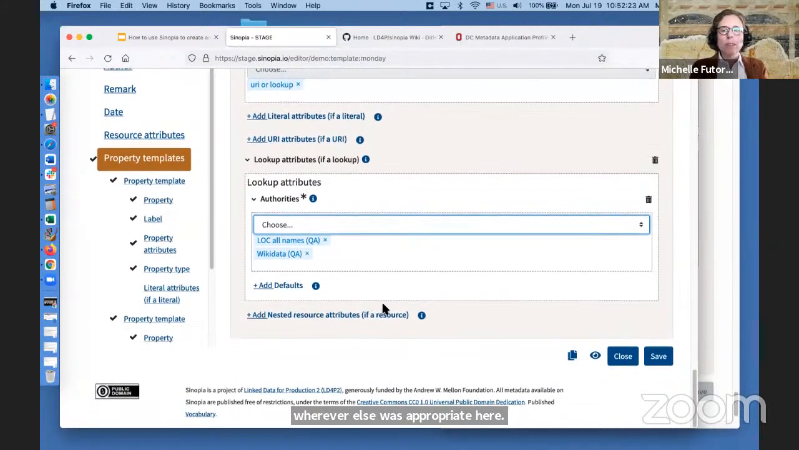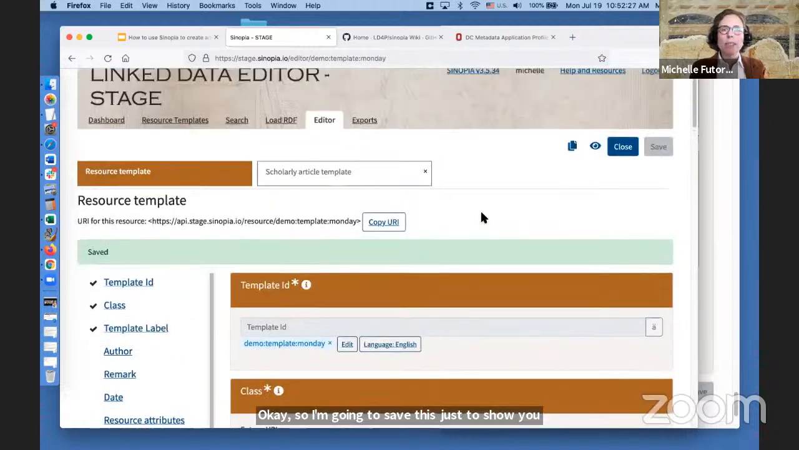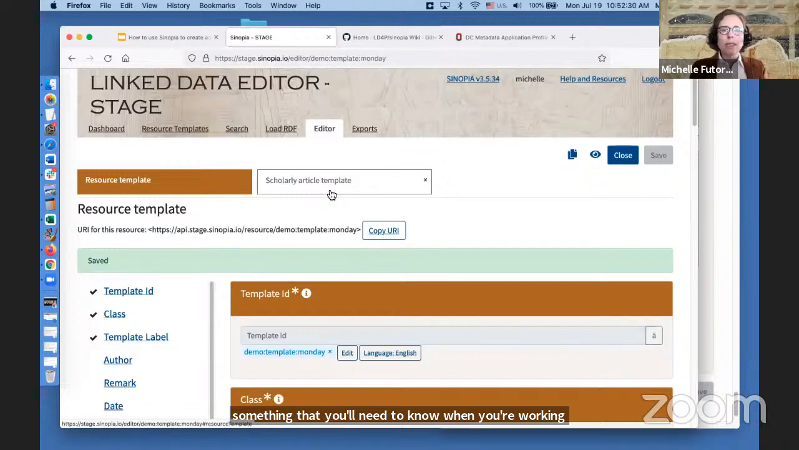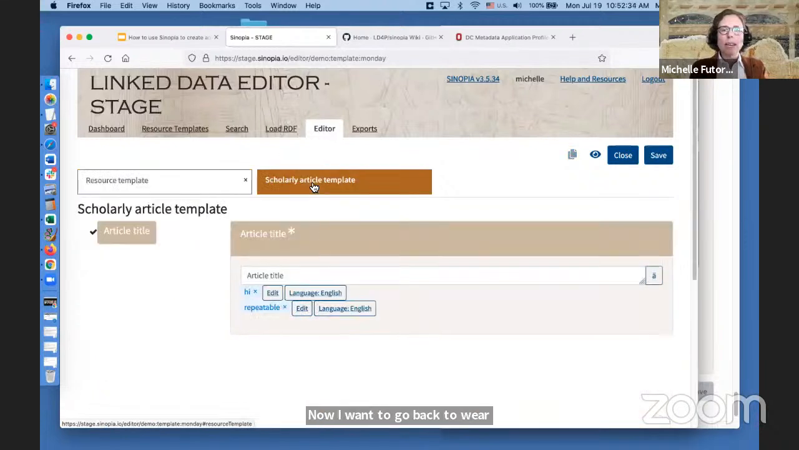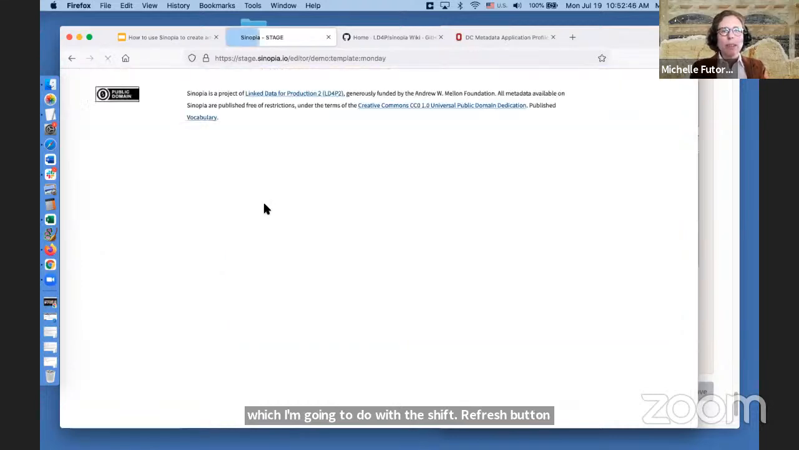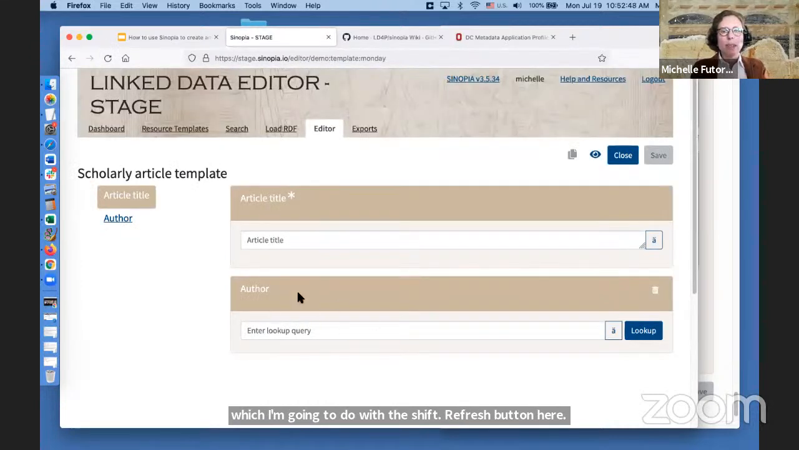Okay, so I'm going to save this just to show you something that you'll need to know when you're working on templates. So I saved it. Now I want to go back to where I was looking at it. It doesn't reflect the new thing I did yet. You need to go back. Actually, you need to just hard refresh, which I'm going to do with the shift refresh button here. And then you'll see the update. So remember, hard refresh is your friend.